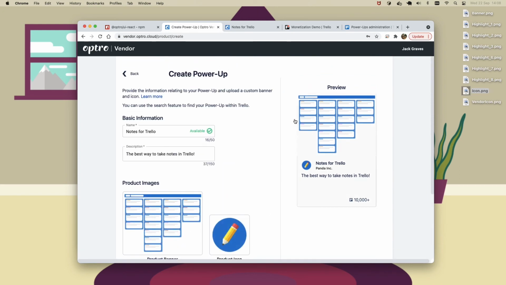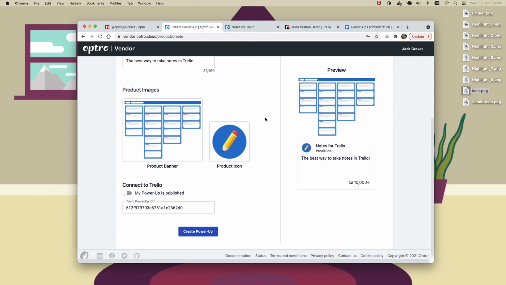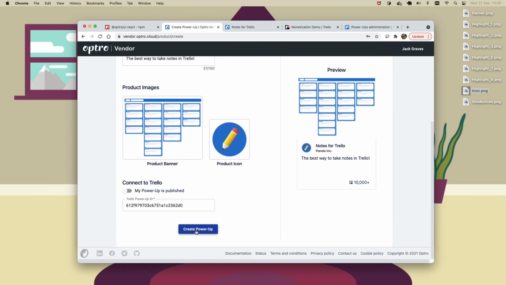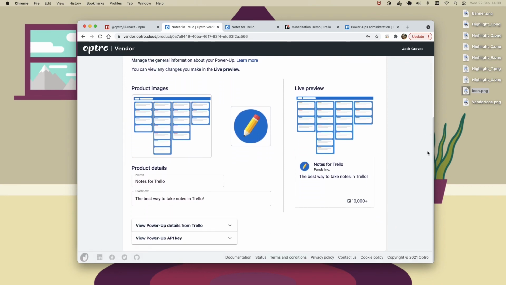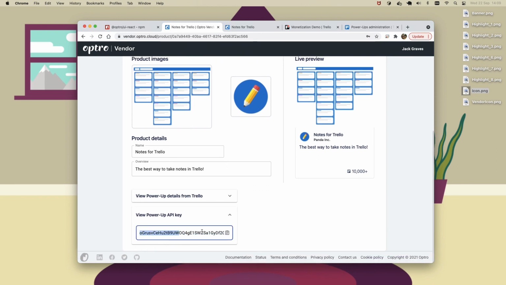So as you can see, I've filled in all the details. I'm going to click Create Power-Up. And one of the critical things that creating a power-up is going to give you that you're going to need later on is your Optro API key. So if I scroll down on this page, you'll see View Power-Up API Key. And if I click on here, this will show me my power-up API key for Optro. So you should copy that into your clipboard.